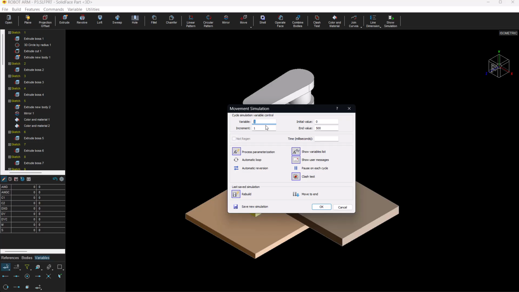Let's set the following options in the simulation box. Process parameterization. During the movement, all logical conditions must be tested, as well as retrieving information from the model, such as associating a variable with a distance, points, etc. Set following options: show variables list, show user messages, clash test. Perform a crash test with the clash test command.